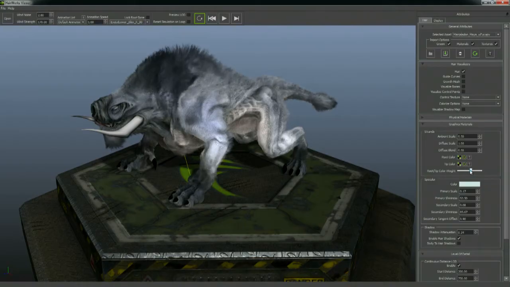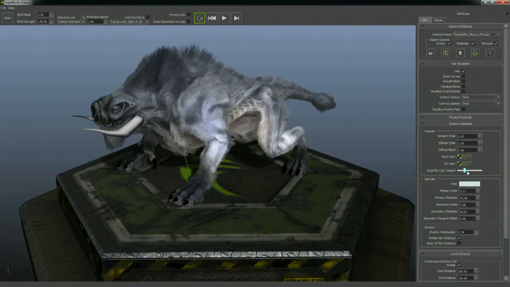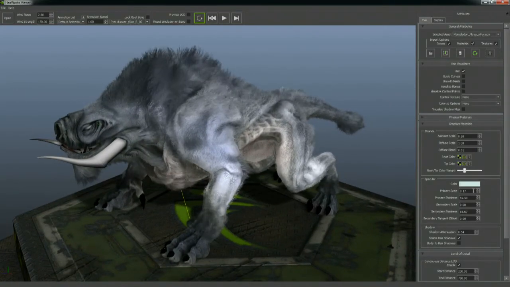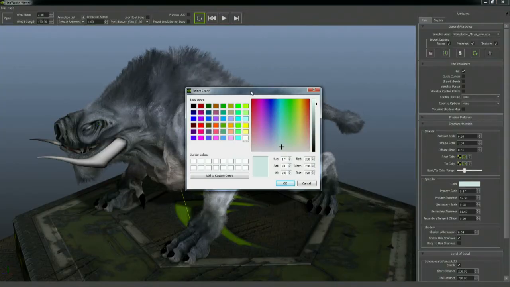We can adjust the weight. Each of those influence the strands. So we'll go just under half for this guy. Diffuse Blend is going to control how much this tries to blend with the shader on the skin. And then, of course, we've got our speculars.